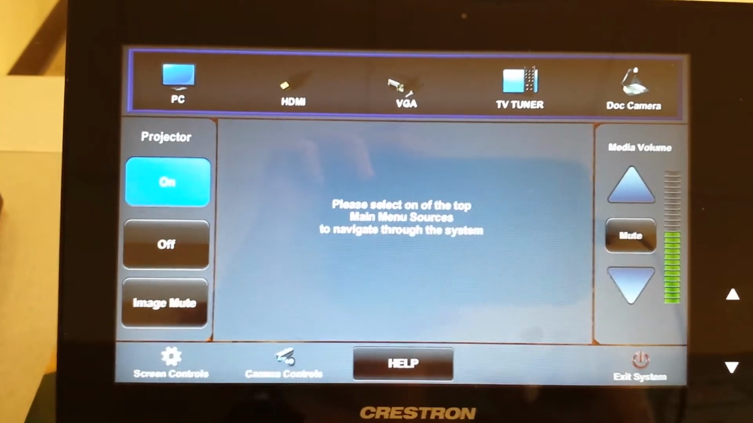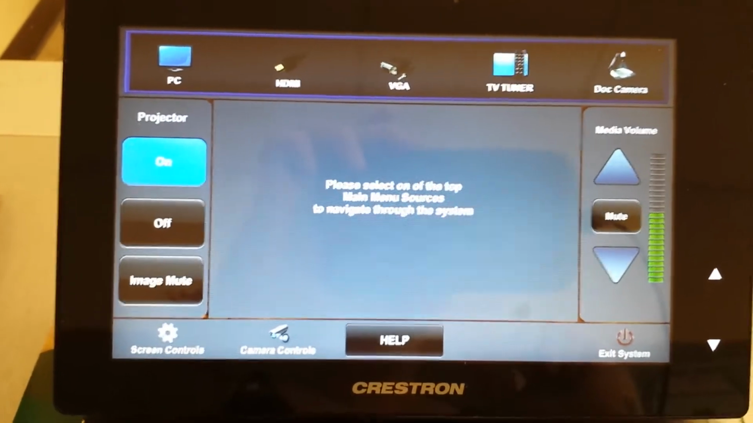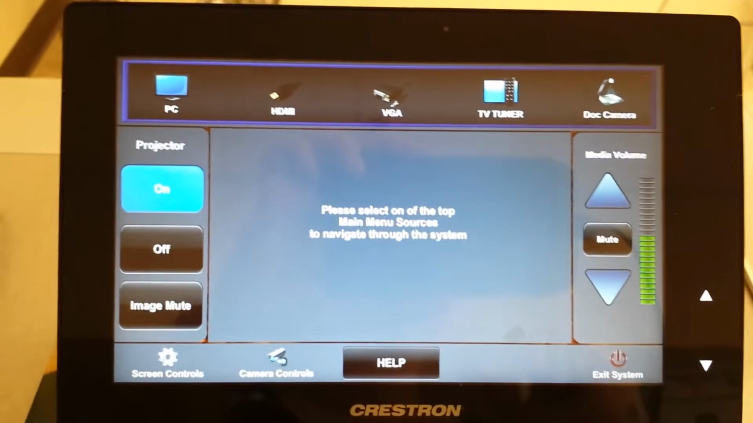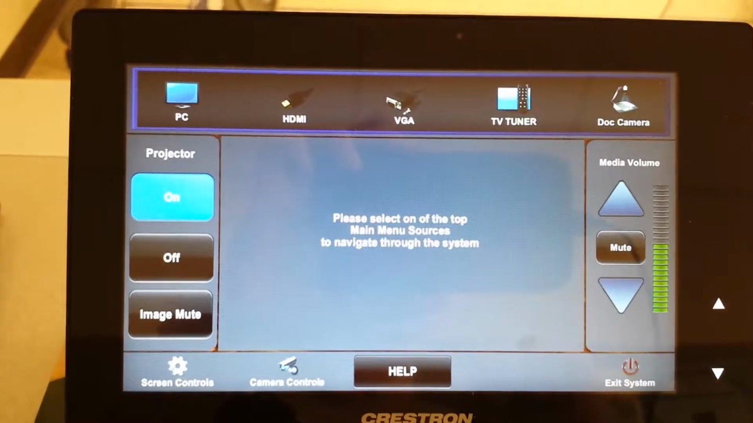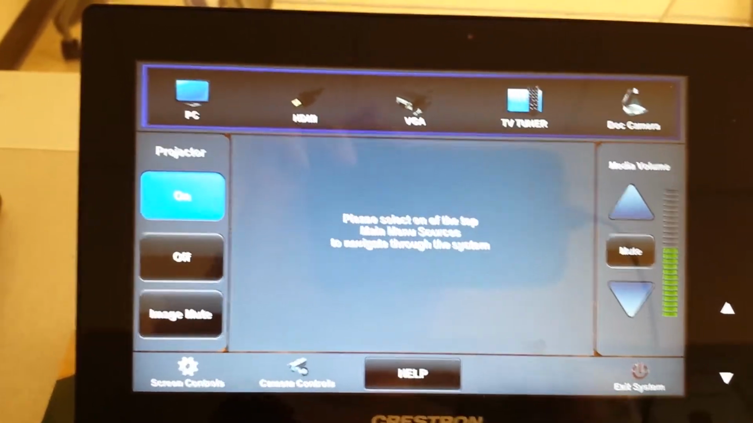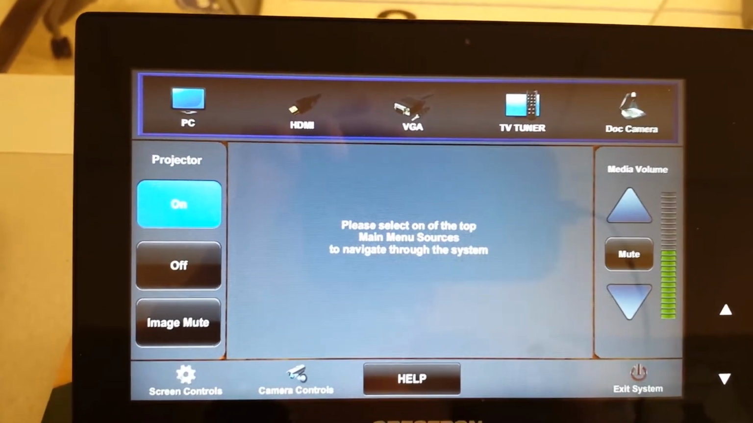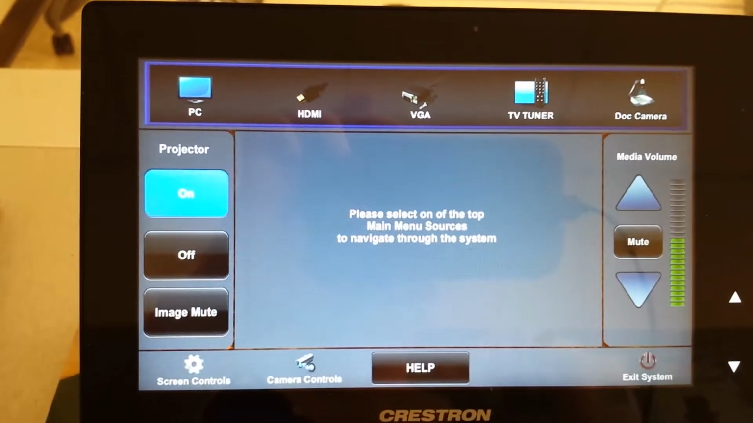Welcome to your new best friend, the Crestron controller. The Crestron controller is how you're going to work the HyFlex classroom. When you walk in and touch the screen, you may find that the projector already comes on by itself. The screen may or may not also automatically lower. If not, please go ahead and lower it yourself.